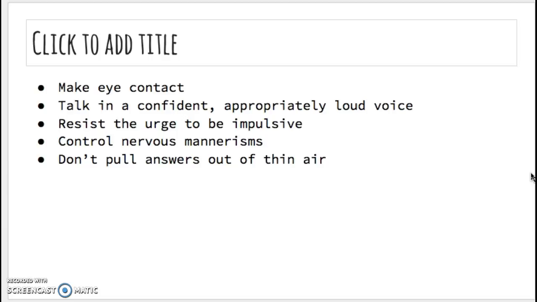Also control your nervous mannerisms, whether it's rocking back and forth, tapping on something, fidgeting with something, or interacting with the audience while one of your teammates is presenting. Do your best to make sure that you are not doing something that detracts from the presentation.